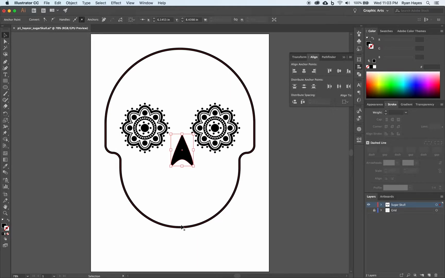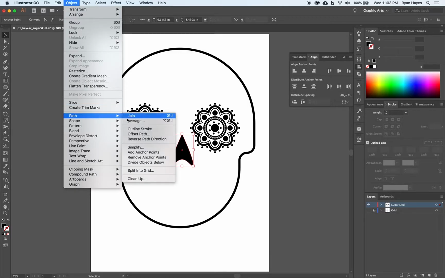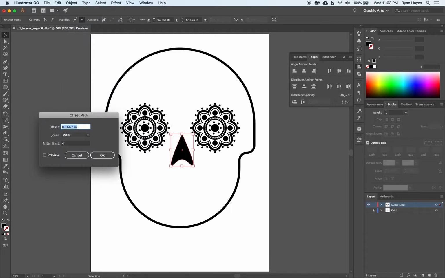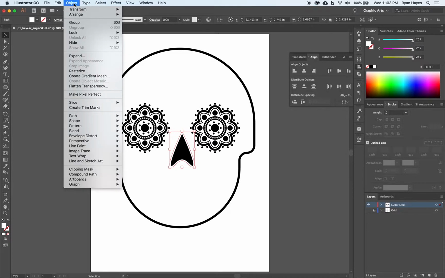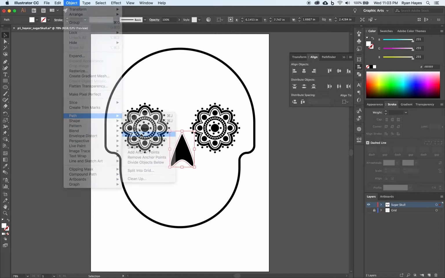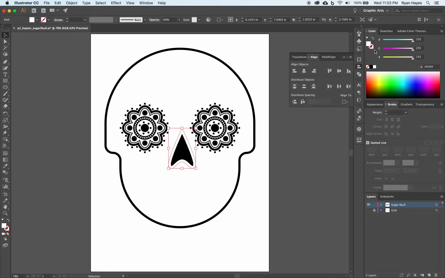Now, using the technique we used on the eyes, we're going to do some offset path magic. Object, Path, Offset Path. Let's do 6 pixels. Hit preview, looks good. Click OK. We want this new shape to have a fill of white. We're going to come up to Object, Path, Offset Path. Click OK. We're going to make this new one black fill, so we're alternating black, white, black.